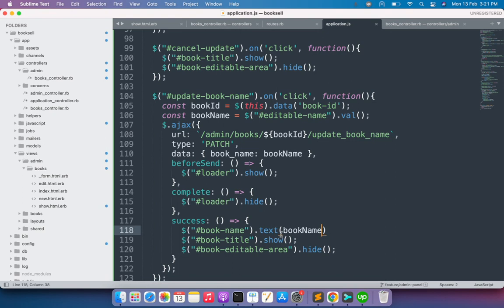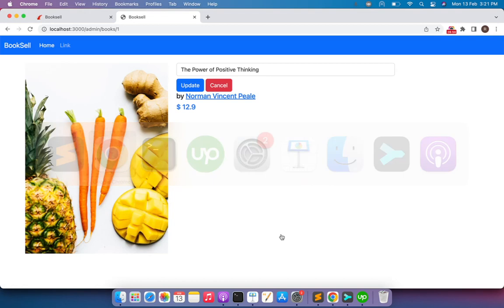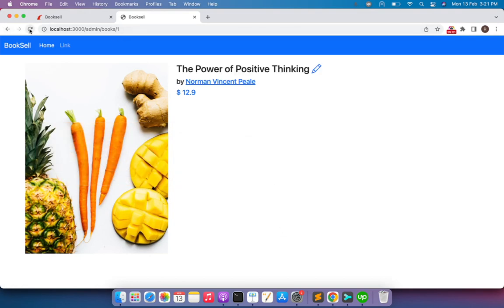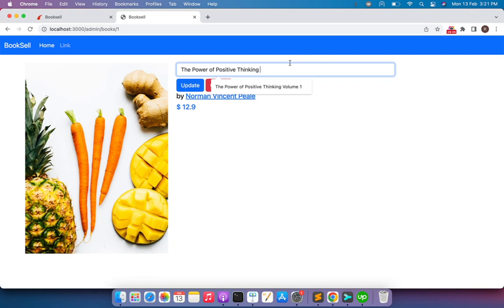So now we can maintain proper consistency between what we have in the database and what we are showing on the browser. Okay, so save the file and switch to the browser, run it, and when you click on this, you can see volume 1. So let's add this volume 1, and now click on the update.